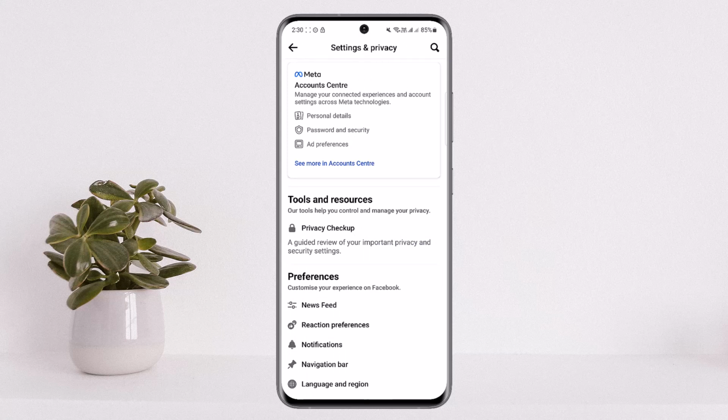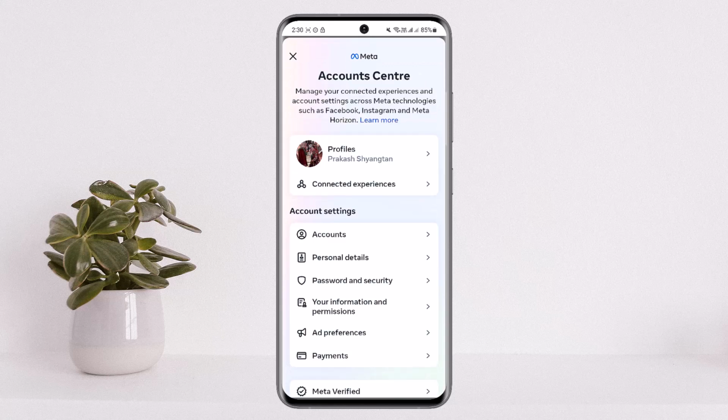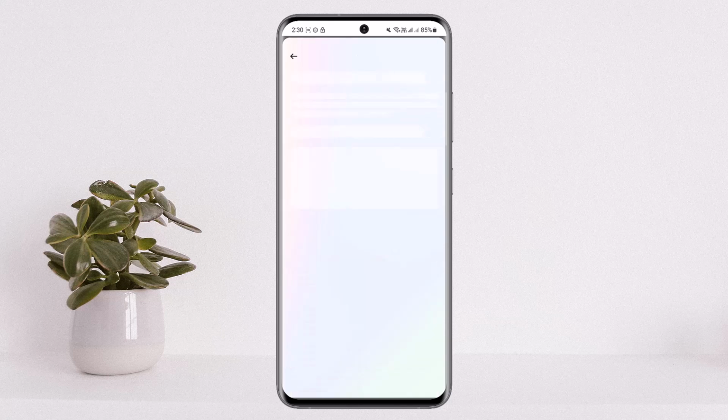Right now here you want to find the option Meta, and that's Accounts Center. You want to simply tap on it. Once you tap on it, you'll be headed into this page. Now under this page, head into the second option that says personal details under account settings. Simply tap on it and then tap on account ownership and control.